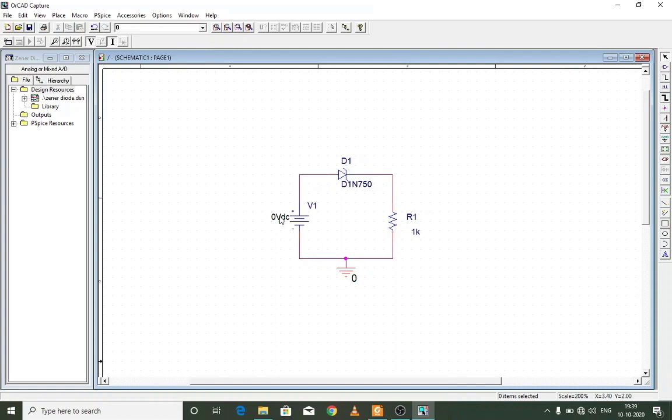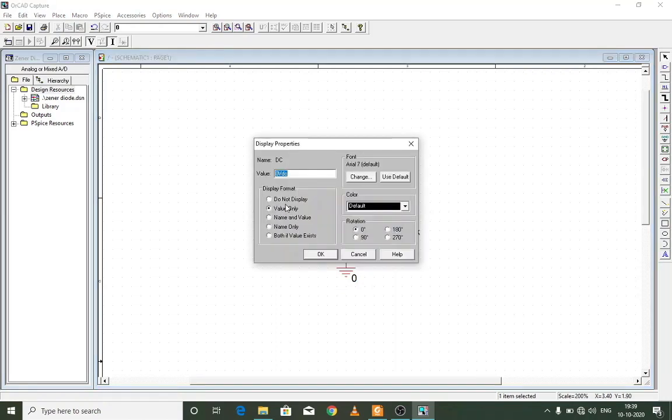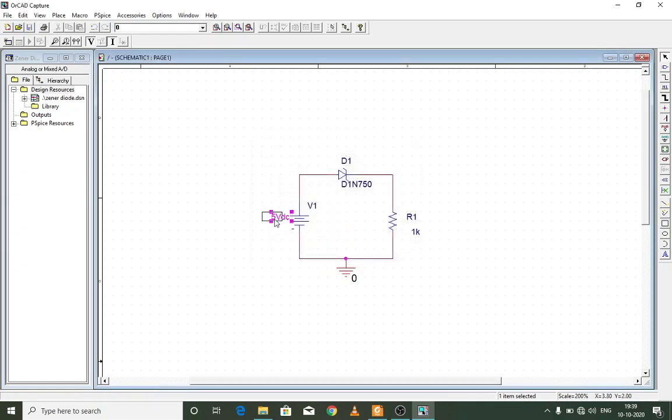Now I'm going to have a DC voltage. I'll simply, for namesake, give it as 5 volts DC. Okay, press OK. Please make sure the names of the diodes and components are known. This is voltage source V1, diode D1, and this is resistor R1. I'll keep it at 1K. That is completely okay with me. Right, so this is the circuit. This is a very simple circuit at that.